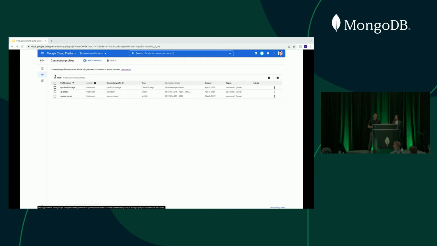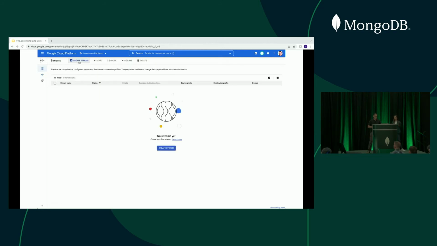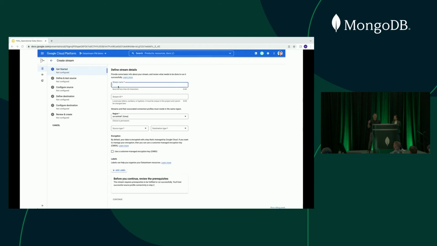Next, we go to the streams page, and we create a stream. And we can actually do this all from within the stream flow, but we show this here separately just for clearer visibility. So here we have the first step of configuring the stream. It's, again, just some metadata, stream name, the source, the destination, the region.